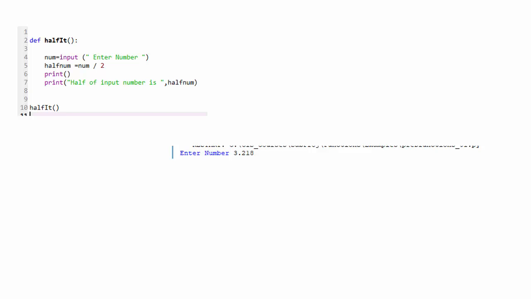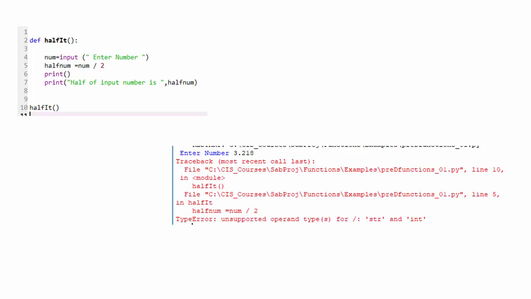When I ran the program, the system asked me for an input to provide a number, and from what you see I typed 3.218. Then after I pressed the return key, the system went to the next line and tried to perform the calculation, to divide the input number by 2. I got the error.